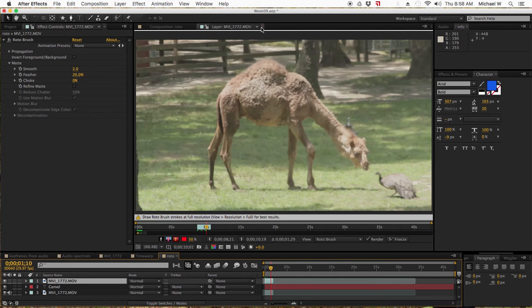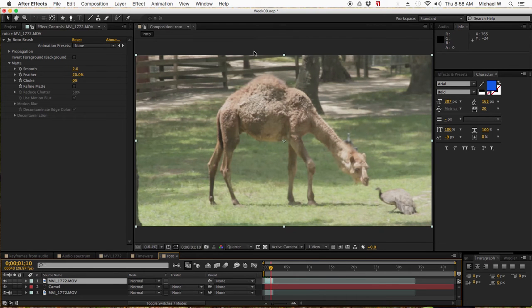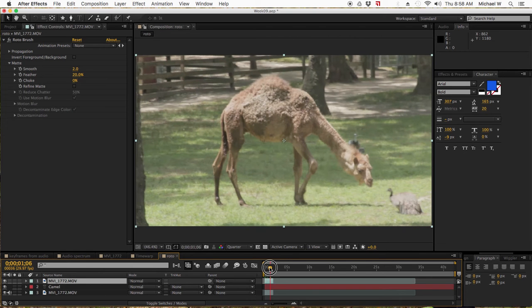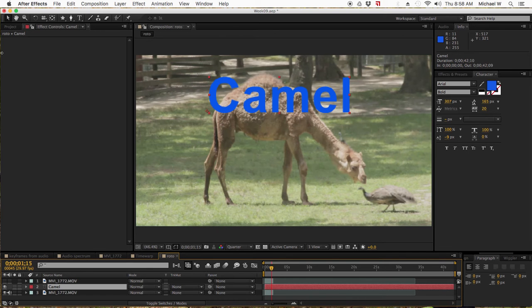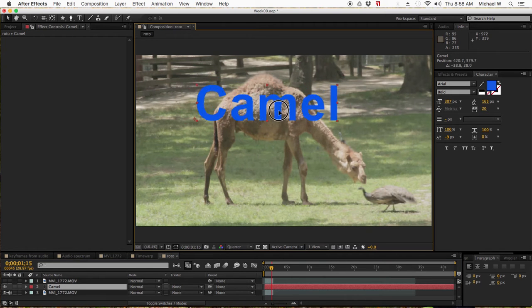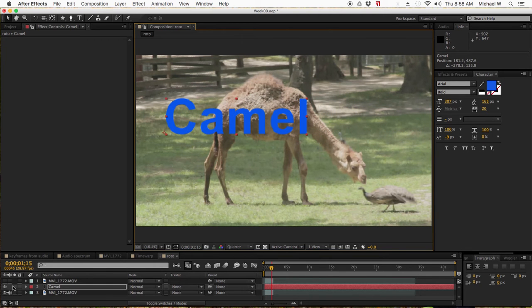In week 9, we covered post-production, how you want to avoid post-production as much as possible and get everything right the first time. So we're going to roto out this camel. I've duplicated the layer because I want to have the camel in the scene and the word camel appear behind it. Like I'll just have it animate across the screen behind it. So we'll worry about that later.